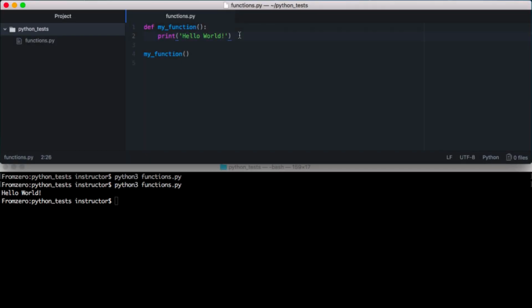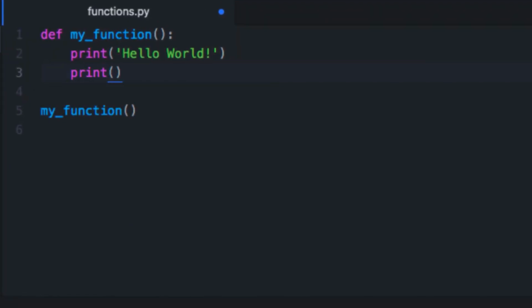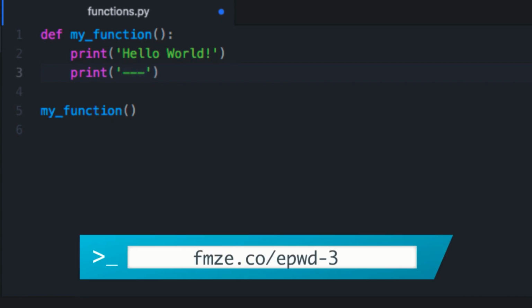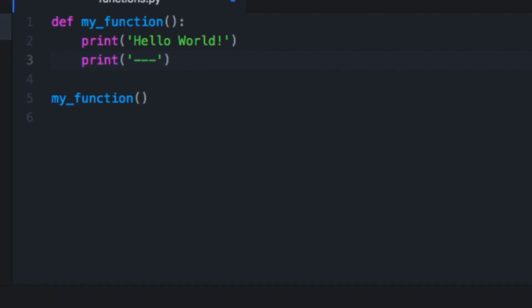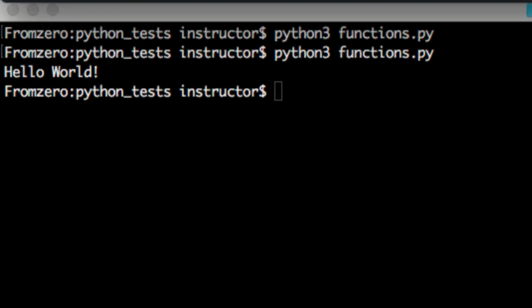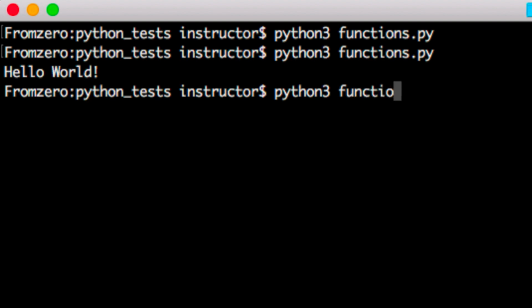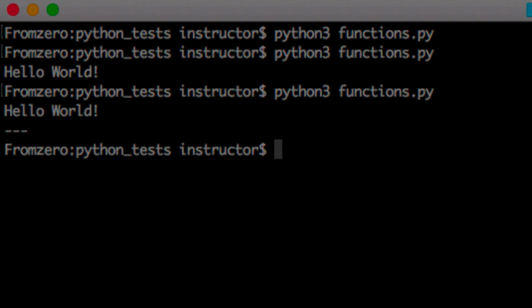Now check out what happens if we add another line below the print statement. Let's say we add another print statement below the first one. Notice we're keeping the same indentation as the first line. As long as the two lines have the same number of spaces, they are grouped under the function. Save and run again. You'll see the three dashes below.